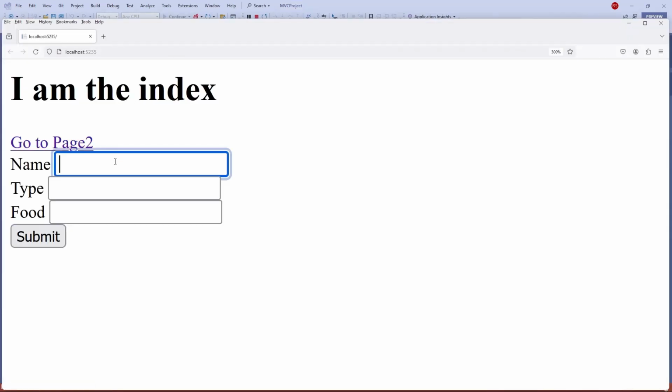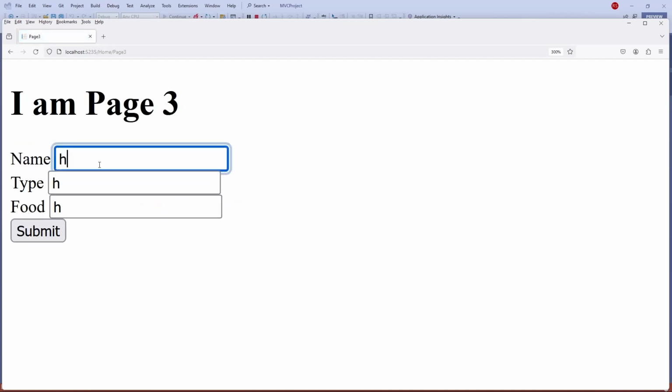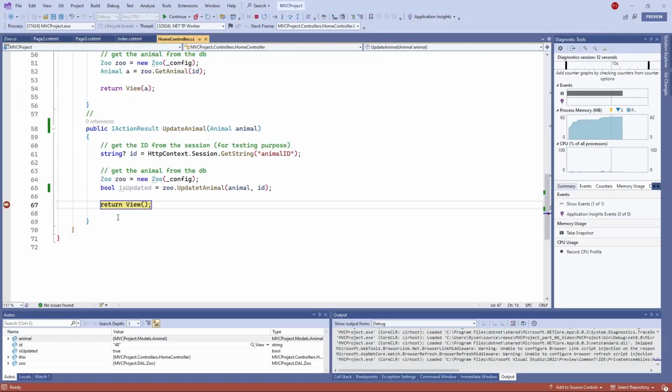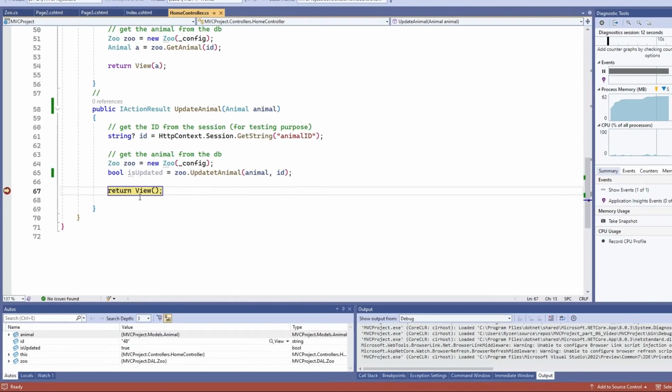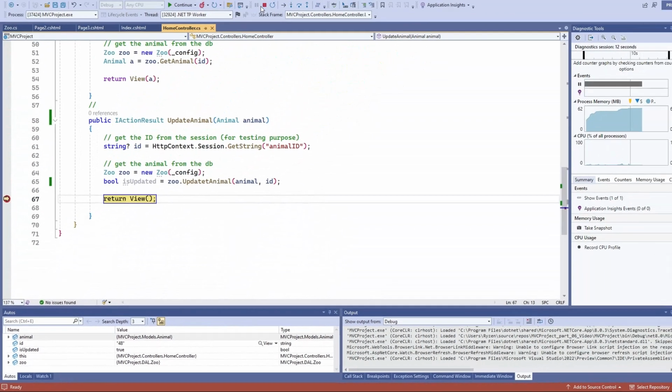I'm going to enter some data. Press submit. Now I'm going to edit the animal. Click on submit, and then it stops right here for me. And now I go right here on isUpdated, and I see that it's set to true. Therefore, I know this worked. That means it updated one single row in the database.